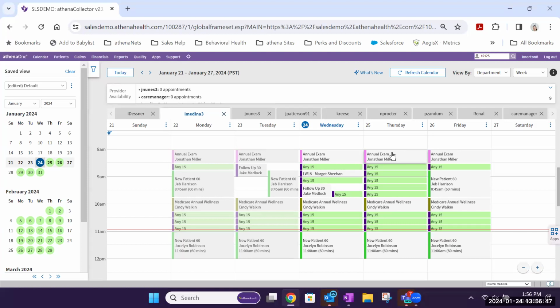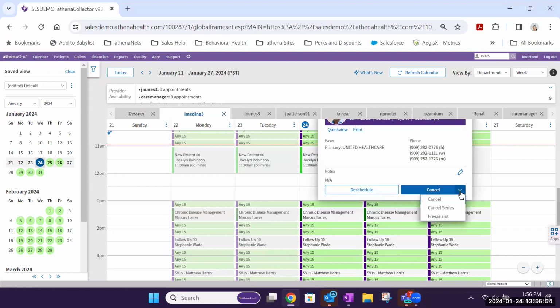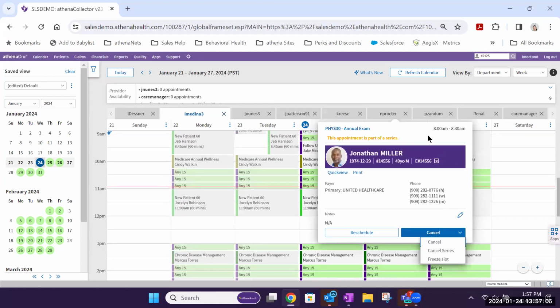Still want that ability, so you have both options. And then two, from the calendar, I can go ahead and reschedule, I can cancel, I could actually freeze. So maybe the doctor comes in and says, hey, we have an emergency meeting, I can quickly freeze those slots on the fly on the calendar.